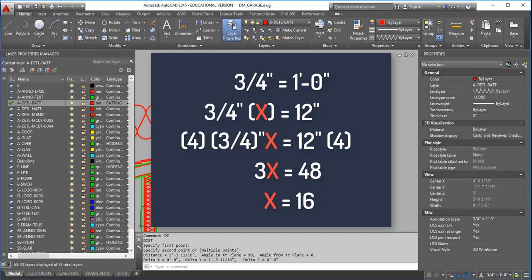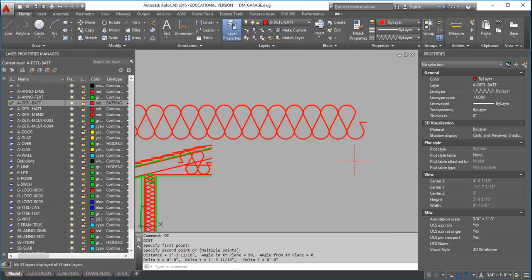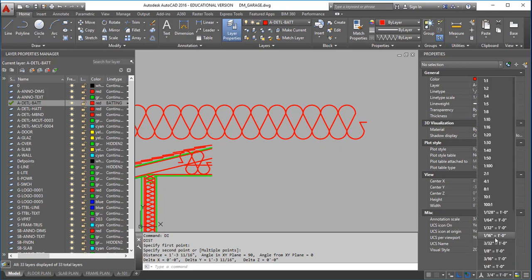What this tells us is that that annotative scale property, which is multiplying everything that has annotative properties associated with it, is multiplying them by 16 when the scale is set 3/4 of an inch to a foot. So this has been multiplied to be 16 times thicker than its original size. We could verify this if we switch the annotative scale over to 1/4 of an inch equals a foot and regenerate.